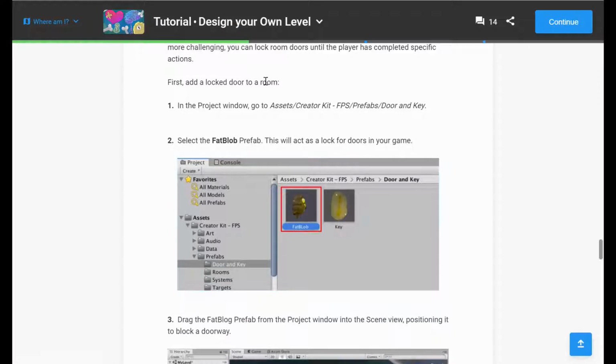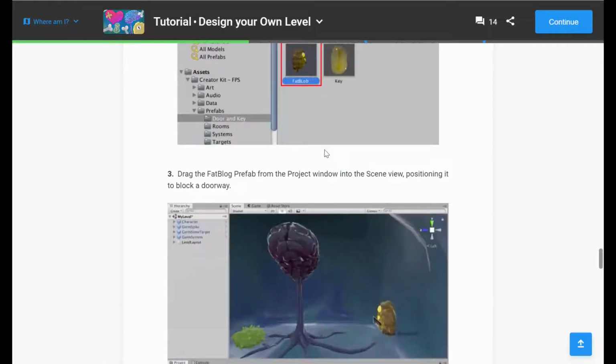I think it's time to go to the locked door. So to add a locked door to a room, we're going to go to assets. We're going to look at prefabs for door and key. There's a thing called a fat blob, and there's a thing called a key. So the fat blob will act like a lock for your doors in the game.